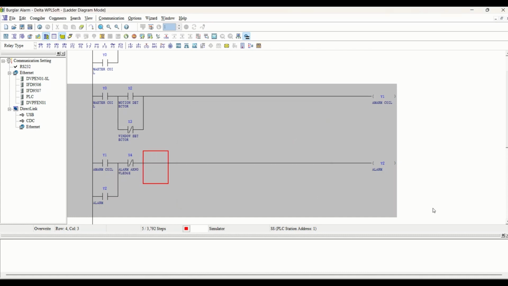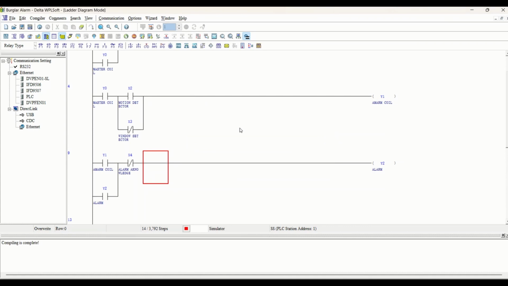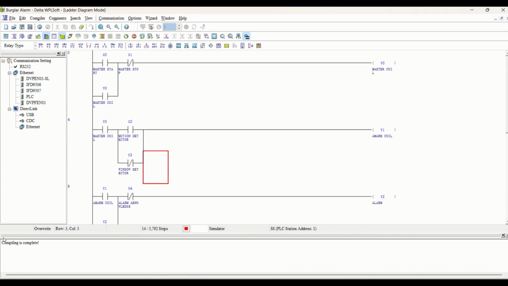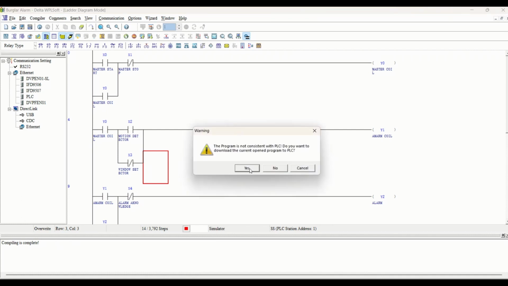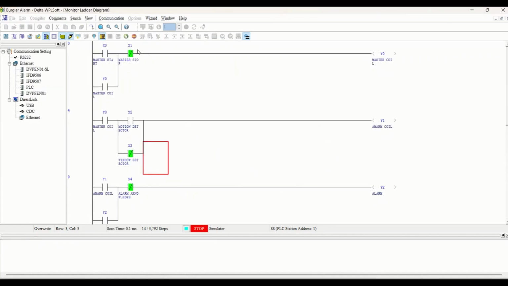So this is our whole program. Now we have made all our program. So first compile it and see how the program will work. This program is correct because the compiler is showing compiling is complete. Now go online. Yes, we want to go online. Run our PLC. Let's see how it works.